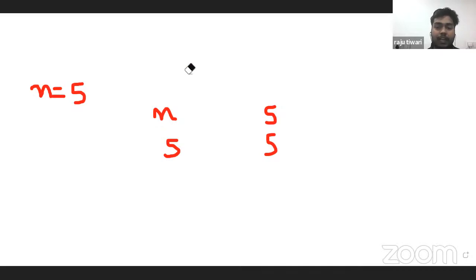So what is the greater than operator? It makes a symbol like an alligator mouth opening. The side towards which the mouth is opening should be greater, and the side where the mouth is closing should be smaller. Then only it is correct. If that is not happening, then it is incorrect, and if it is incorrect, it will give us false. If it is correct, it will give us true.